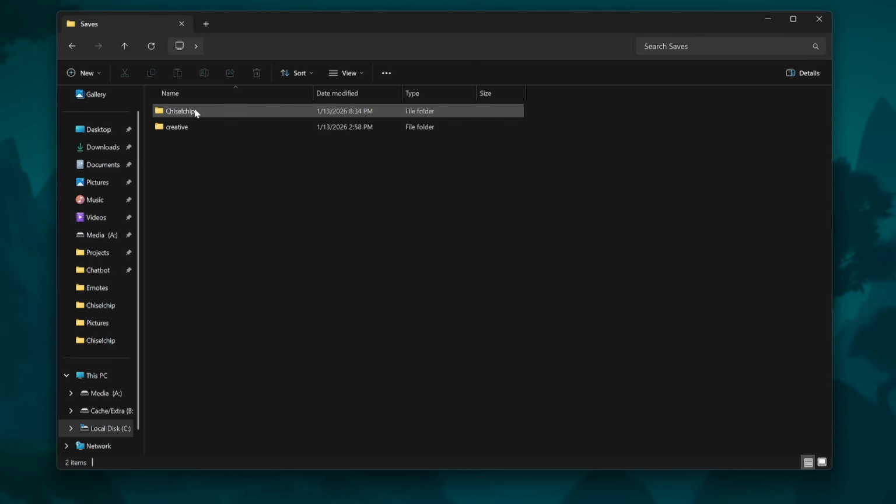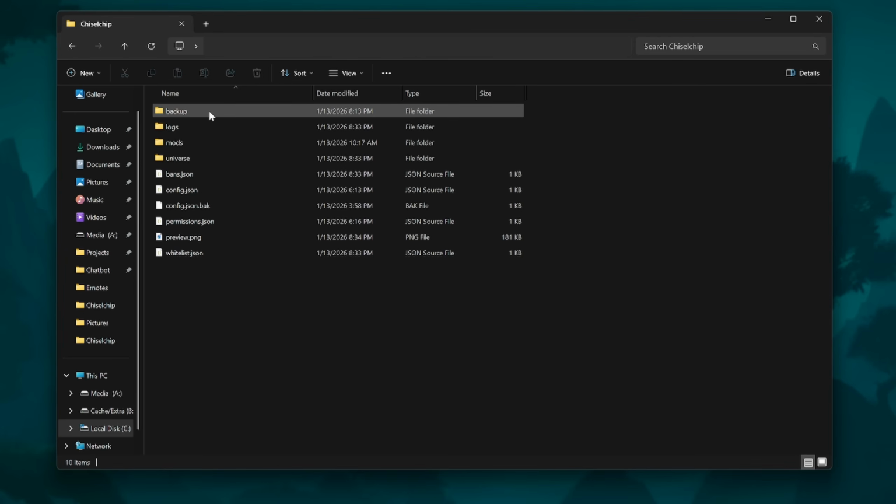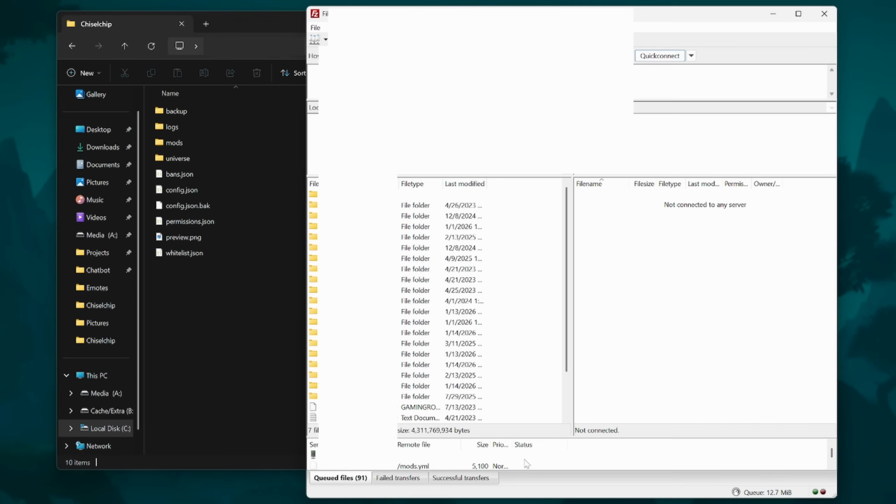And then you can see I have a couple of single player worlds here. So I'll click on a single player world. And these are your files that you will want to bring into Gportal. You've got your logs, your mods, and all of your files related to that save, which match up with your Gportal files.